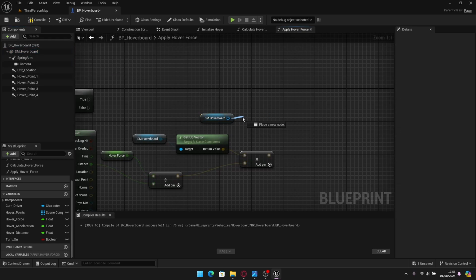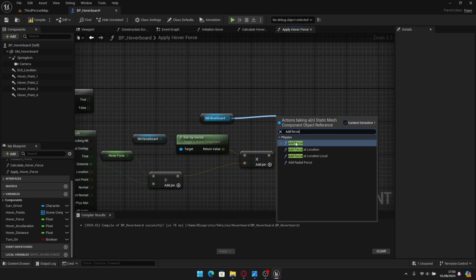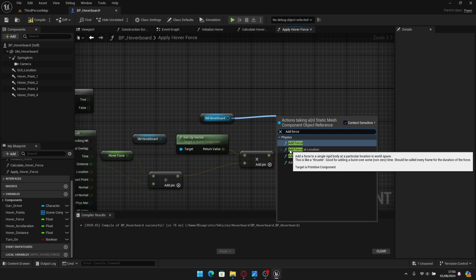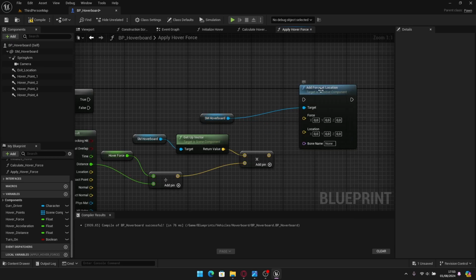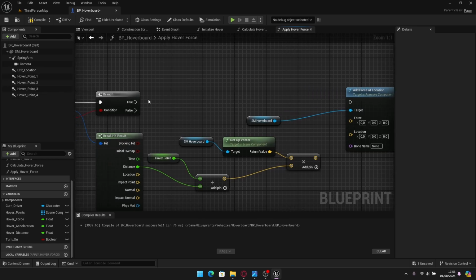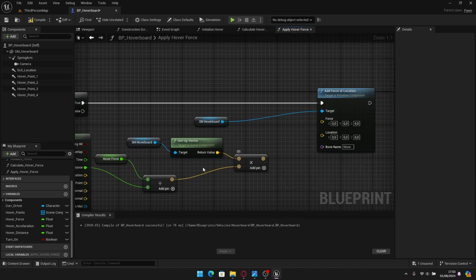And from this, let's just drag and type add force at location. So this node here, add force at location, because of course we need to add the force at the specific location of the hover point, right? Just connect the execution pin from the true here, like this. The force is this one here that we calculated here.